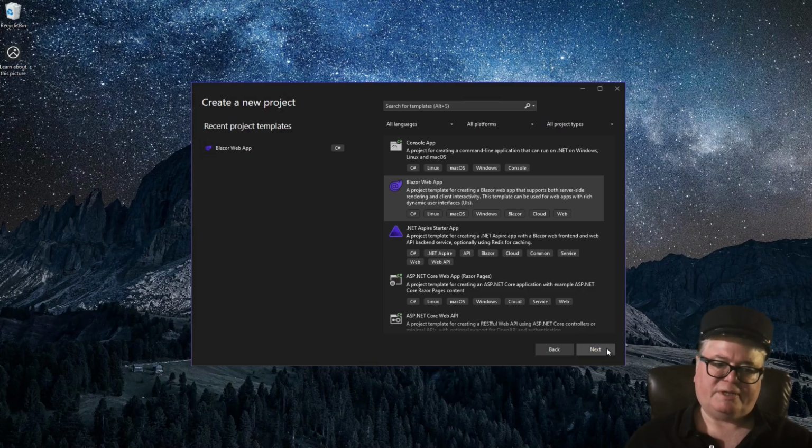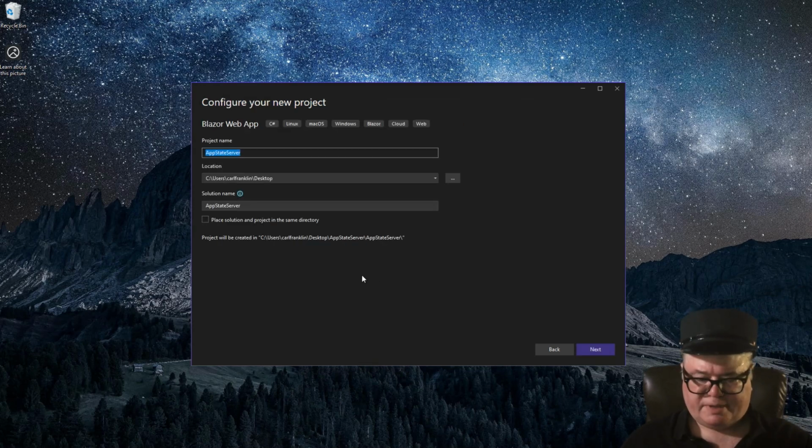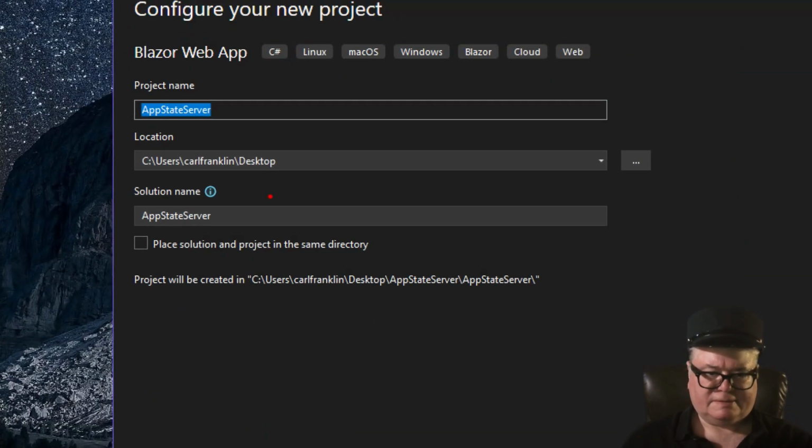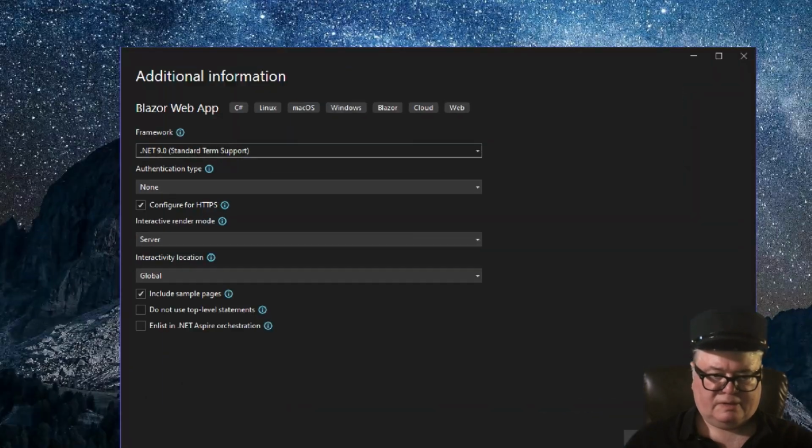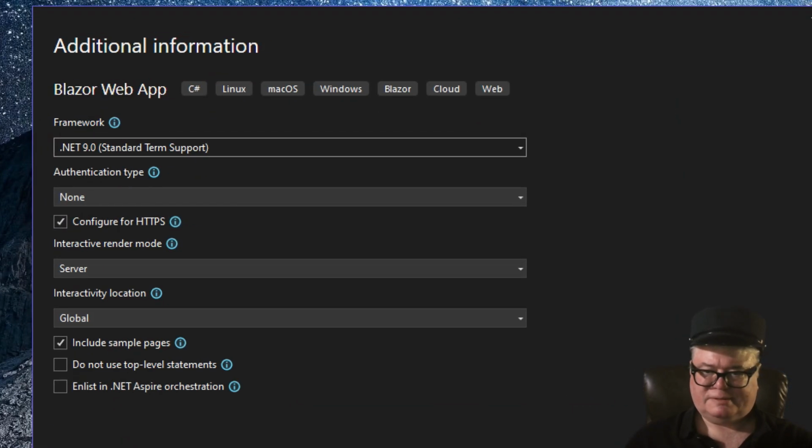So I'm going to create a new Blazor Web App. It's going to be called App State Server. Now, I have versions of this demo in different GitHub repos for WebAssembly and auto render mode, but it's the same code. When you go to the repo, you can select links for those other two repos. Now, this is the additional information. The demo will work in .NET 8 or .NET 9. We're going to choose .NET 9. No authentication. Interactive render mode is server, location global.